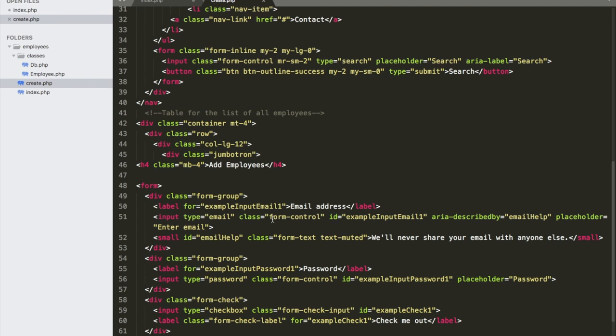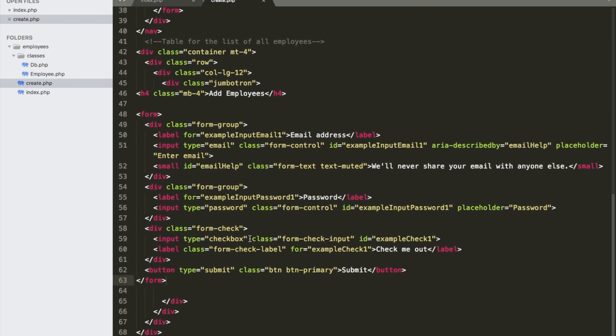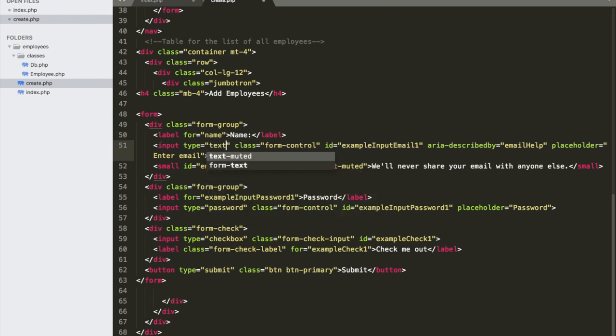Okay, so let's think which fields do we need. We need field for name, city and designation. So total 3 fields we need. So I'm going to edit this snippet little bit. So here I'll write for name. Here I'll write label name, and input type is text.